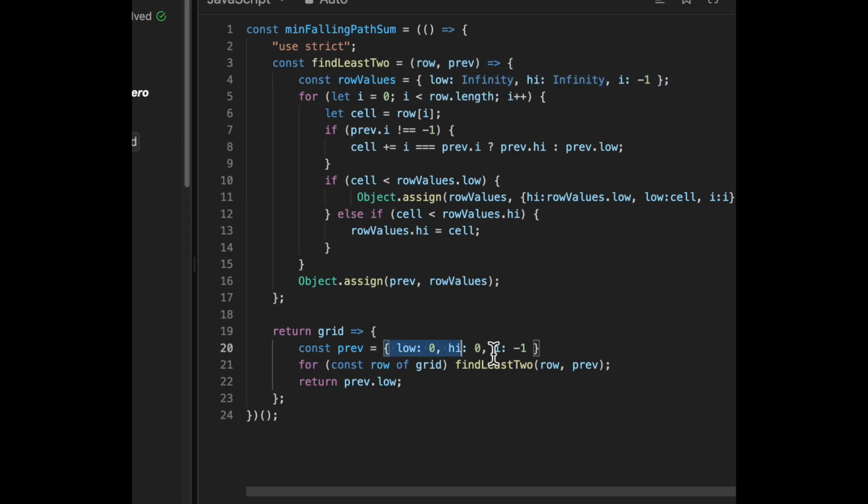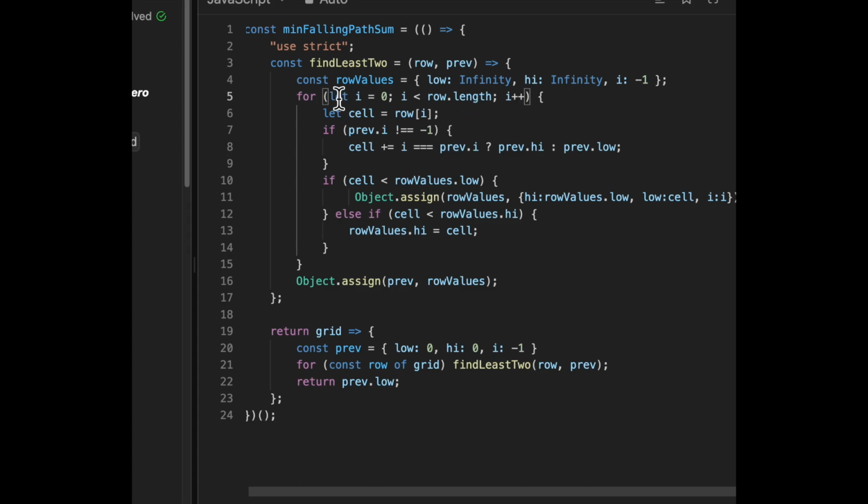So we initialize our prev object with low and high as 0, and the index of the lowest is -1, which tells us that we're at the first row. And so when we get to this loop, first we're going to loop through all the rows, call findLeast2, passing it the row and our prev object, which accumulates our values, and then we're going to return that last value, the lowest value from prev, and we're done. findLeast2 takes the row values starting out at infinity for high and low and -1 for the index. And those are all getting updated.